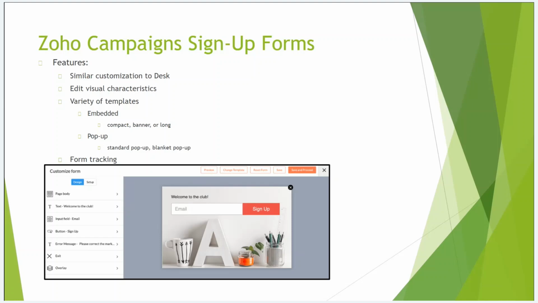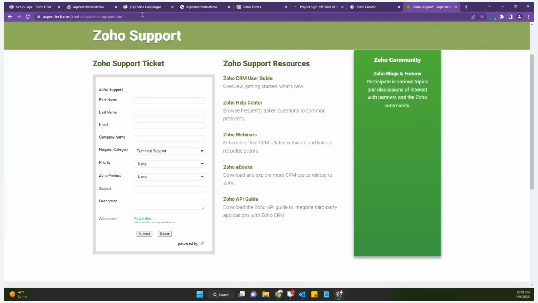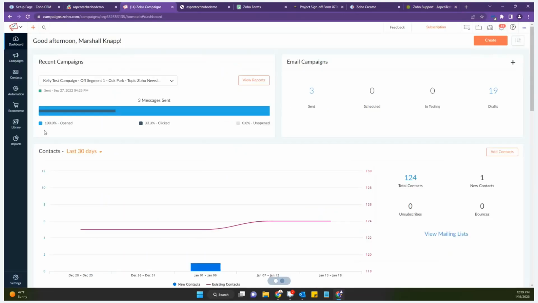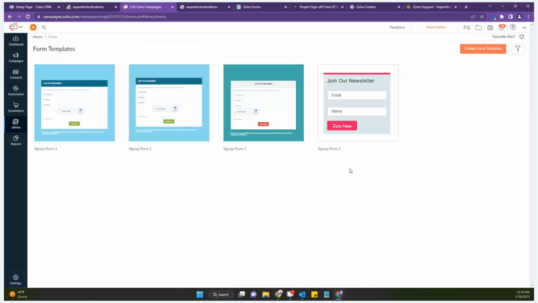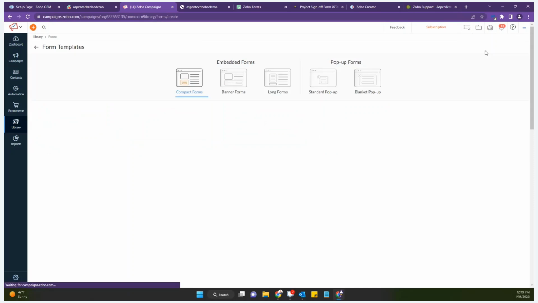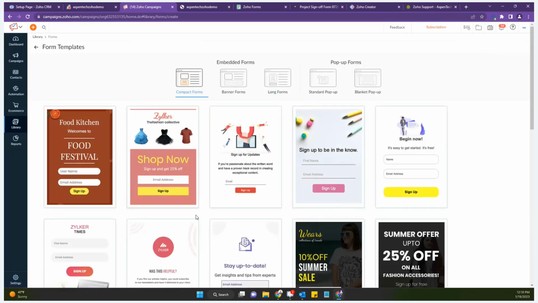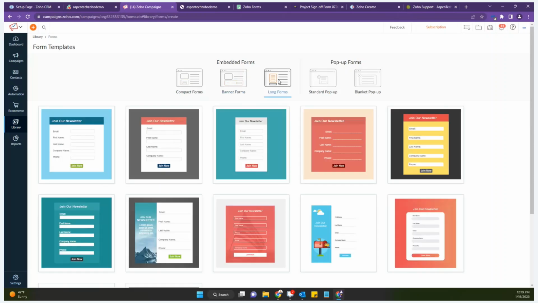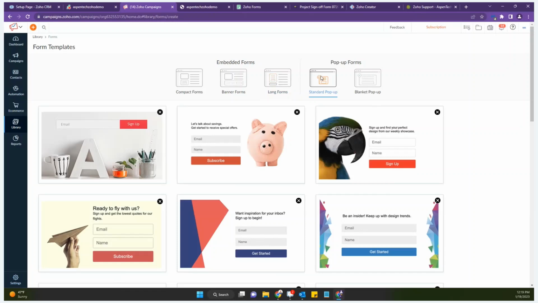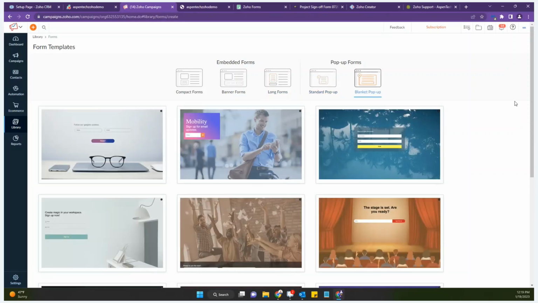So if we wanted to make a campaign sign-up form, we would go to Campaigns, then Library, then Form Templates, and click Create Form Template. And we have all of these templates to choose from. So these are the compact, these are the banner, long, and then we have the pop-up. This is the standard pop-up and blanket pop-up. As we can see, the difference is really just the size, how the end user is seeing it.